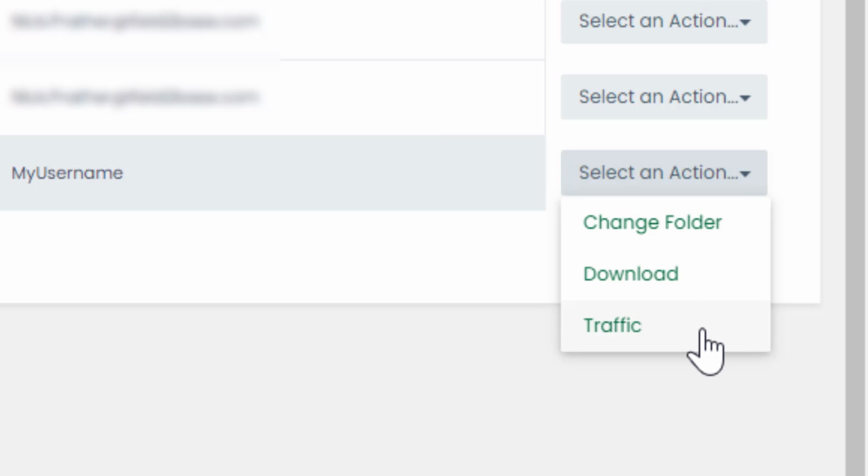Selecting the Traffic action will take you to a page that shows every device in the field that has downloaded the most recent version of the form data file. This feature is useful for ensuring that all of your users are using the most current version.